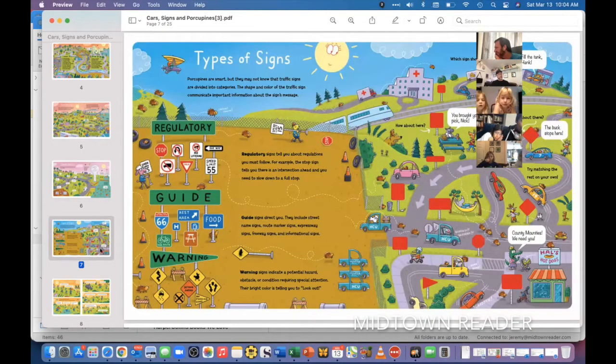Types of signs. Porcupines are smart, but they may not know that traffic signs are divided into categories. The shape and color of the traffic sign communicates important information about the sign's message. Regulatory signs tell you about regulations you must follow. For example, the stop sign tells you there's an intersection ahead and you need to slow down to a full stop. Guide signs direct you. They include street name signs, route marker signs, expressway signs, freeway signs, and informational signs. Warning signs indicate a potential hazard, obstacle, or condition requiring special attention. Their bright color is telling you to look out!